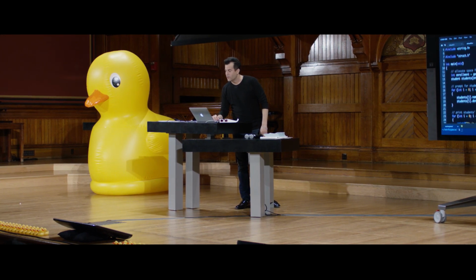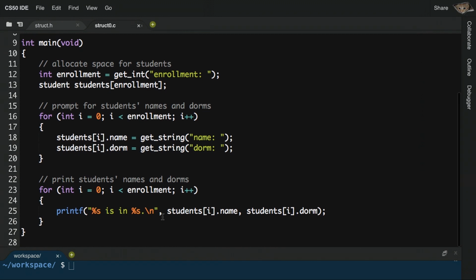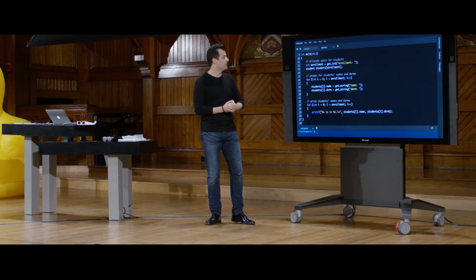So let's take a look at what we've done here. In struct0.c, we have some header files up top, but we also include this header file, so that we have access to this new custom data type. And then in main, we do a few things. We first go ahead and ask the user for an integer called enrollment. So hopefully they'll give us a positive number.